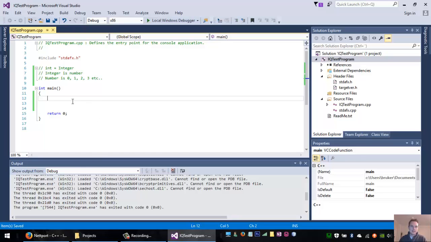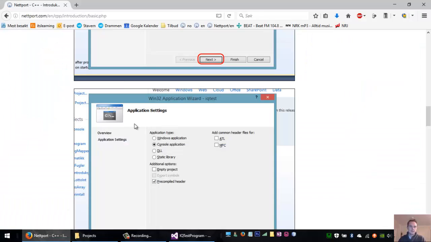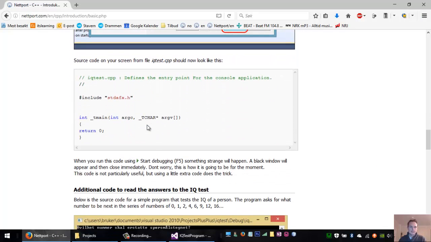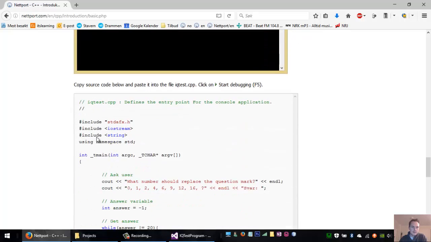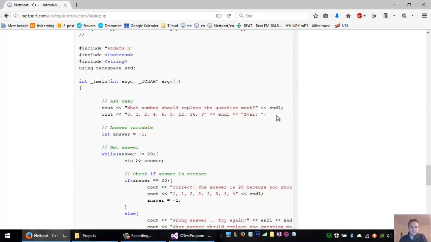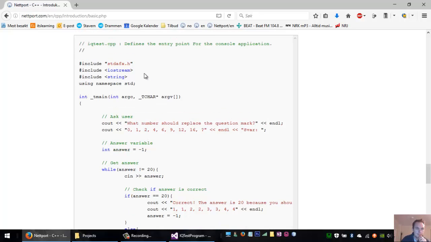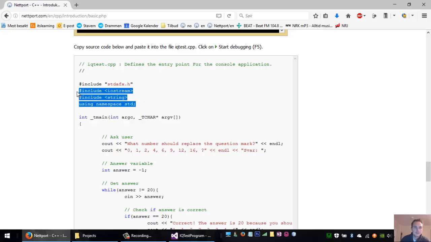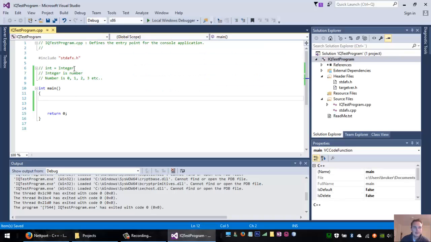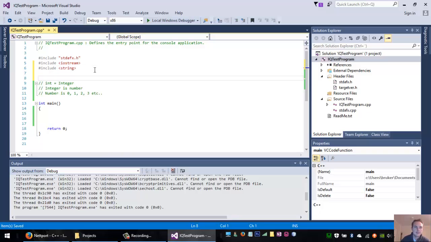Then the screen will ask the user for a number. So I will go now to netport.com and the basic example, and this is the code we have for now, and we want to ask the user for the number in our IQ test. The first thing we will do is include two more libraries, and we write it up here: include iostream and include string.